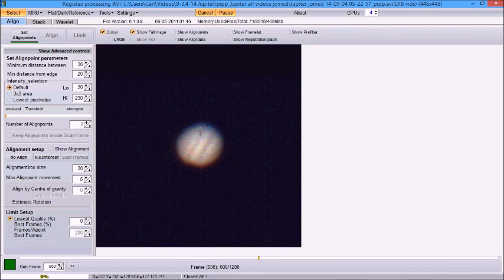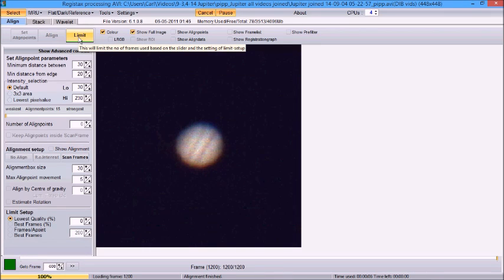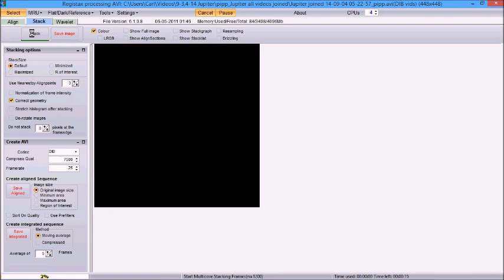You set your align points. Now what I do is I click on Jupiter just each side of the band so far, because I believe that is what Registax is looking for in its alignment process. And then you grab a couple of the lines on the poles and you click align. Once that is done, you go to the limit tab, make sure it's default settings, click limit, then you click stack.